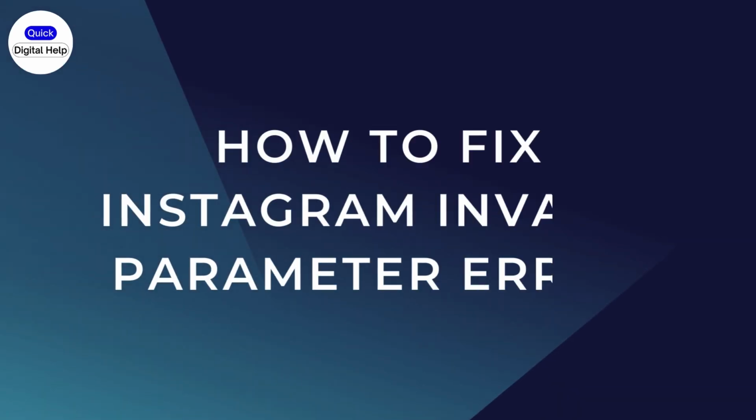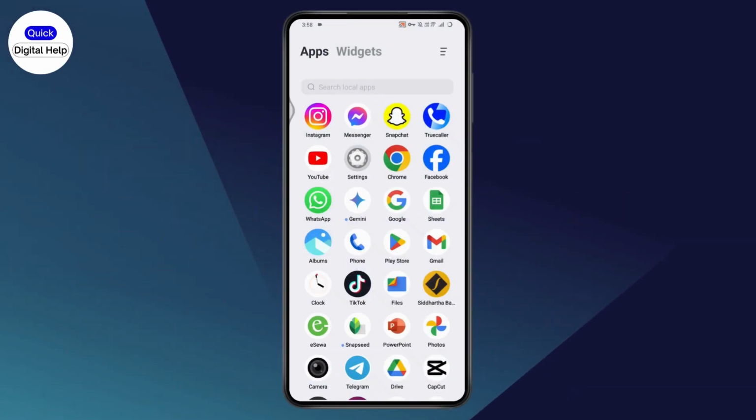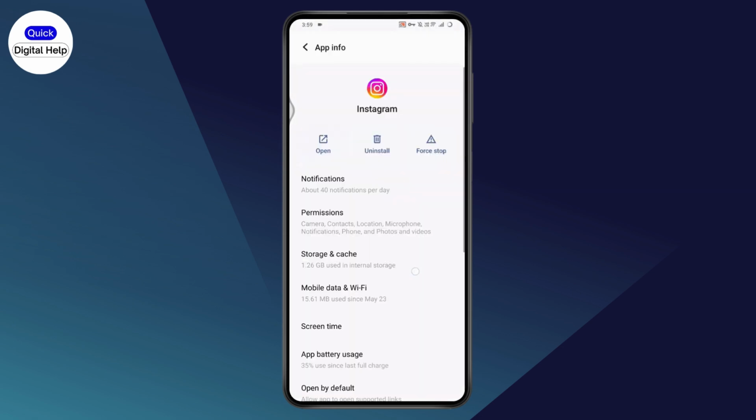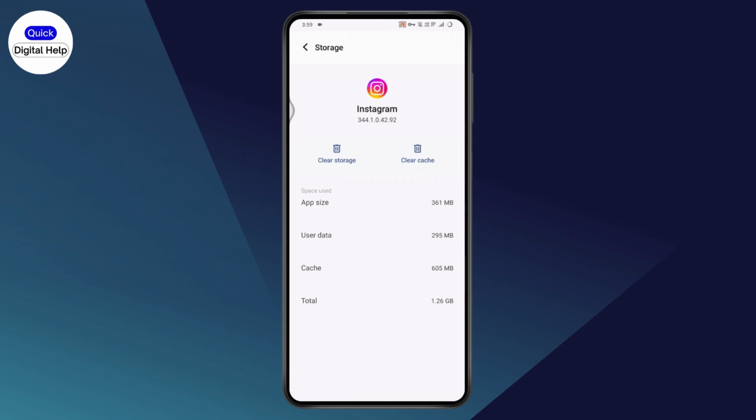How to fix Instagram invalid parameter error. So if you want to fix your Instagram invalid parameter error, then what you need to do is first you just need to simply tap and hold on to your Instagram application. Go with app info. Once you go with app info, now you need to go with storage and cache, and then tap on clear cache.